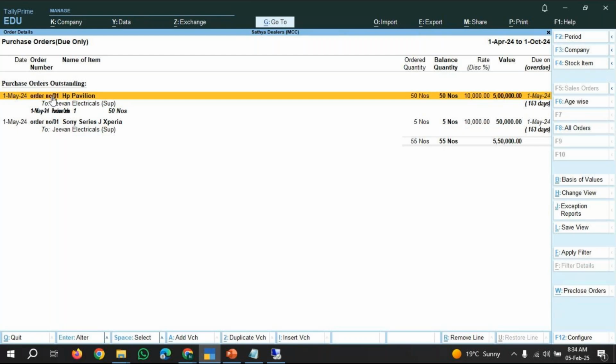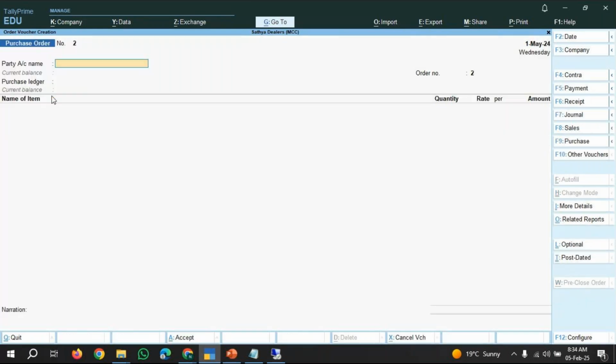So what are the options for the product we gave the order for? That product we are going to receive. When we receive the product, we have to enter it in the receipt note voucher: this much product was received from Given Electricals on a particular date. Like this we have to enter. To enter the receipt note voucher, go to other vouchers, that is F10. Click on that, because in the right side button bar we don't have receipt note vouchers.